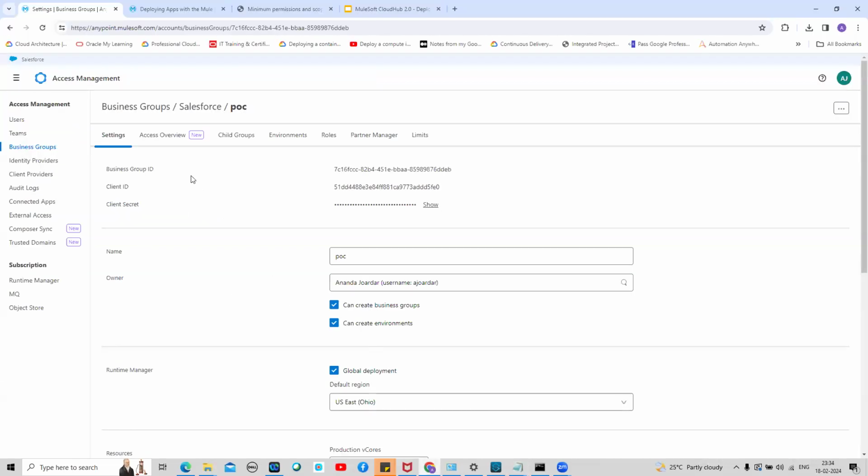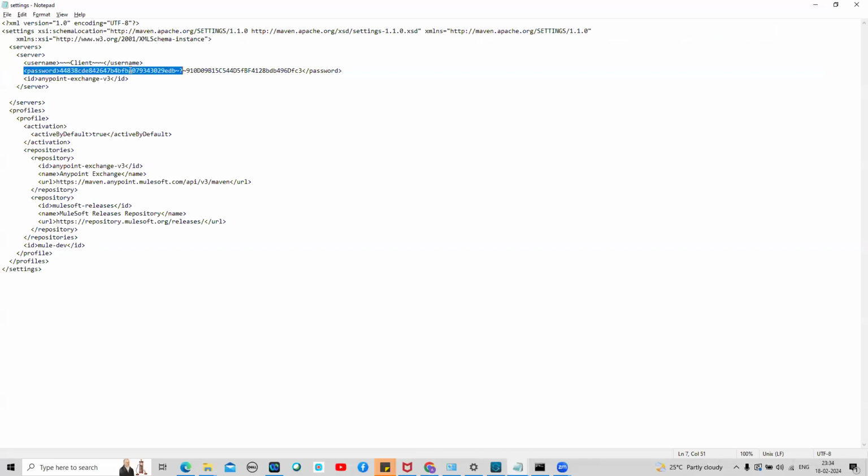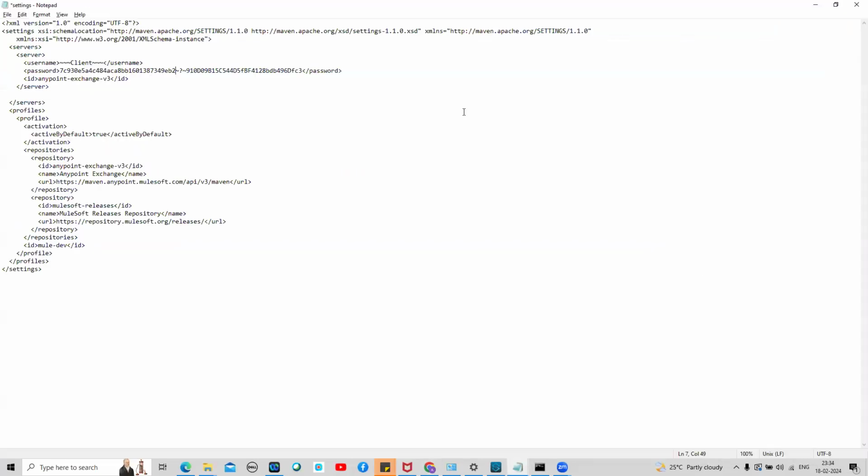I have my connected app created. Let me go to the connected app. I am using this one, which I have created. So I can replace this. This is the connected app client ID, and then I'll copy the secret. This is the connected app secret. Save it. Okay, so client ID and client secret, I have defined my connected app.